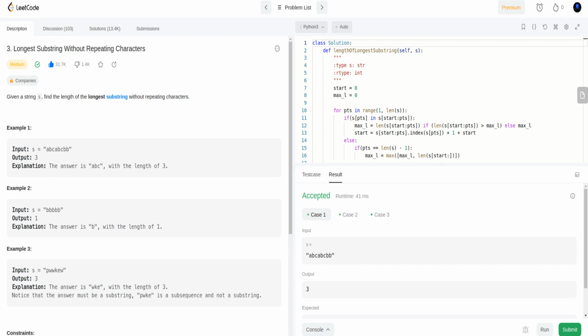So you can see an input s, ABCABCBB. The output is 3. So the answer is ABC with a length of 3. They've got another input s which has 5 B's. Output is 1. So the answer is B with the length of 1.